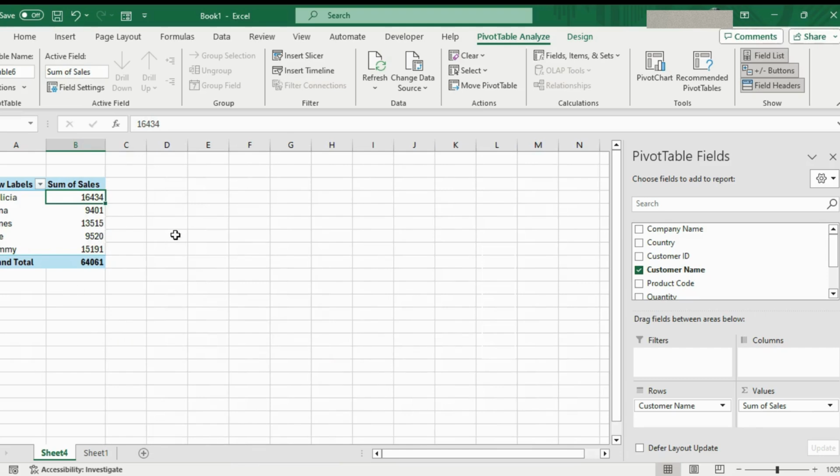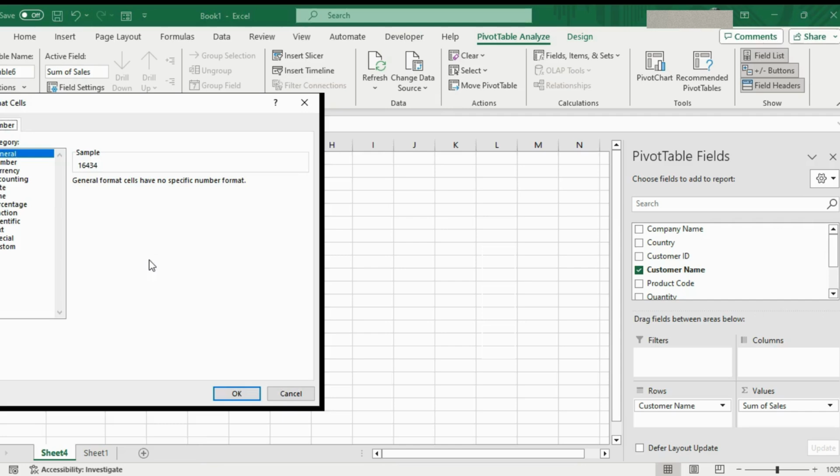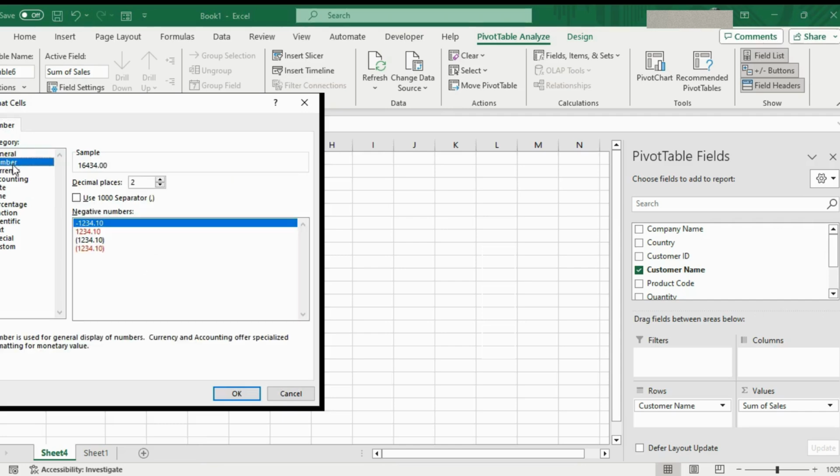Okay, another thing you can get to with a right click is the number format. So let's say I want to add 1000 separators to my number here. I can select Number Format. Don't select Format Cells because that just formats the underlying cell. Number Format stays with your pivot table as it expands. So I'm going to go with Number, use 1000 separator and 0 decimal places.